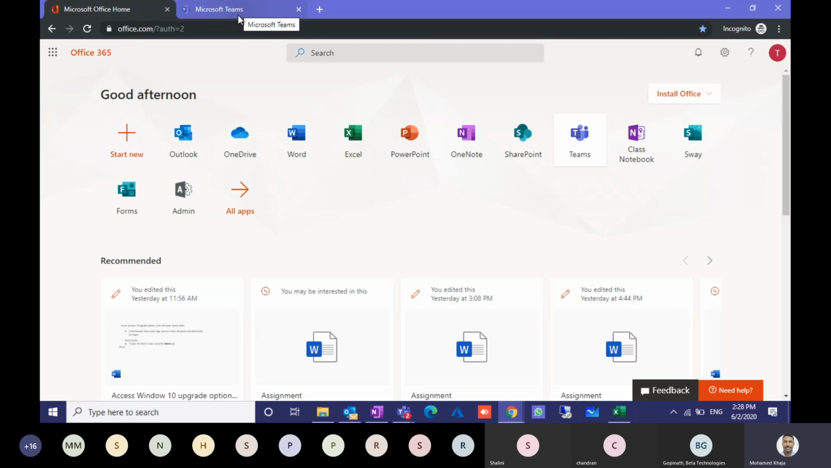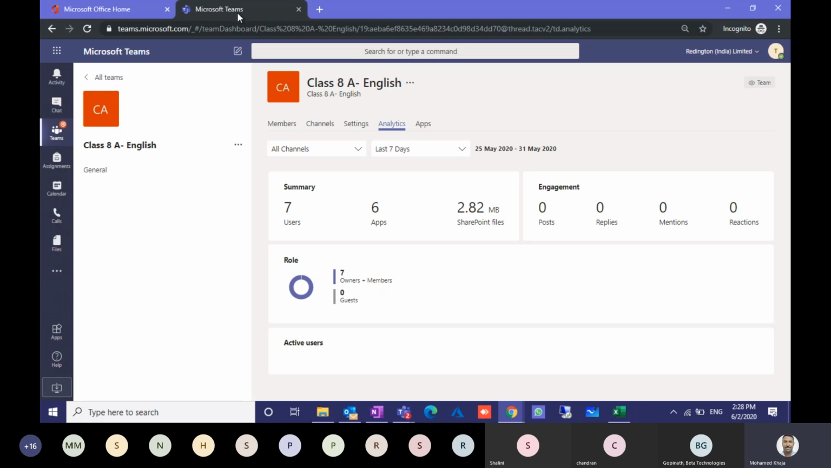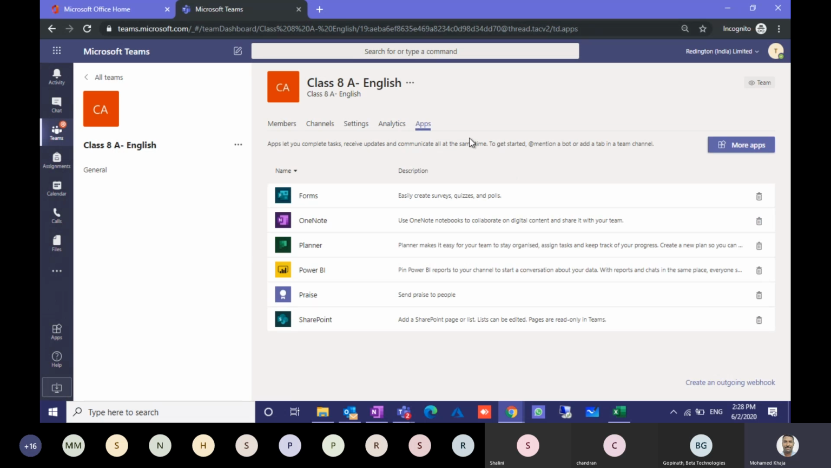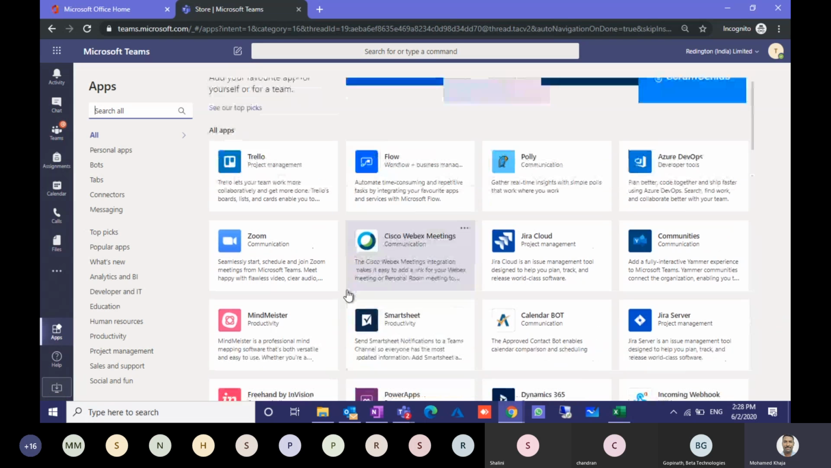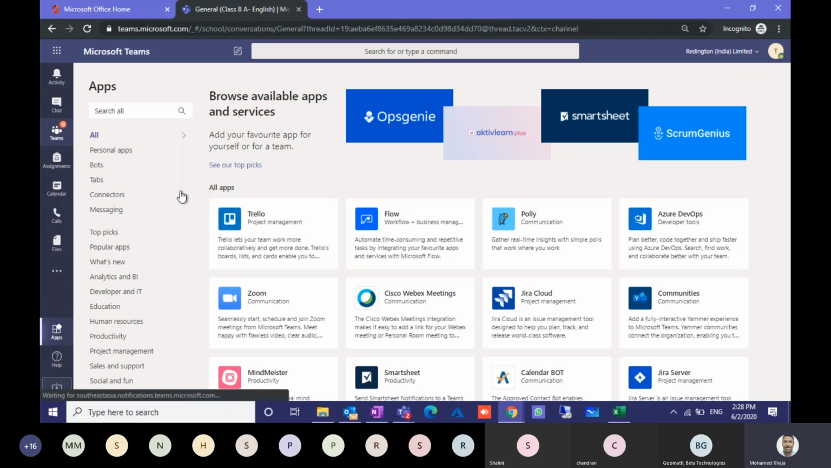All these services are integrated with this team, so it will give you overview analytics about these things. Finally, you have apps. These are the predefined apps from Microsoft. If you want more apps, you can add them to your team according to your need. You have tons of apps here you can use.